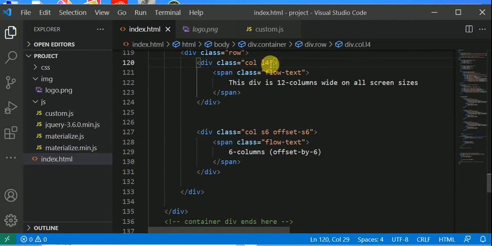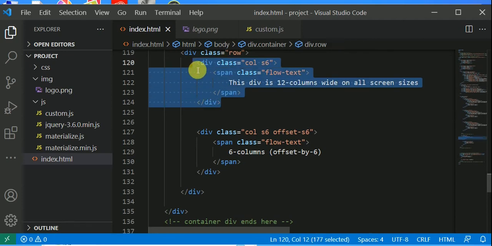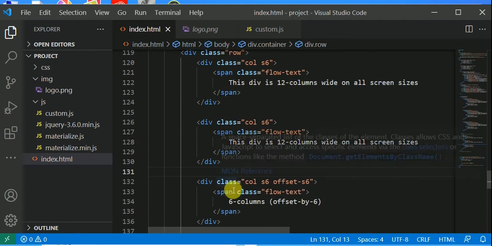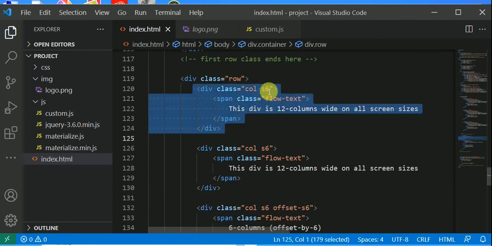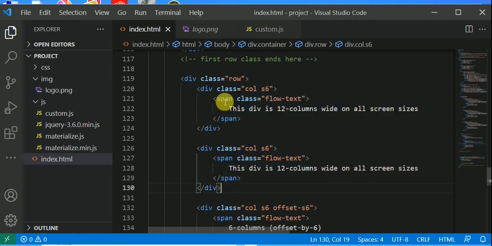Okay, let me still make use of this small screen. Let me say in the small screen here, we say 6. For the second one here, now say 6, and the third one has offset 6. Now what we are going to see is that this first one will make use of half of the screen in the small screen size. Remember, I'm focusing on the small screen size. The second one will complete the first row, which means the first row is going to have 2 divs.